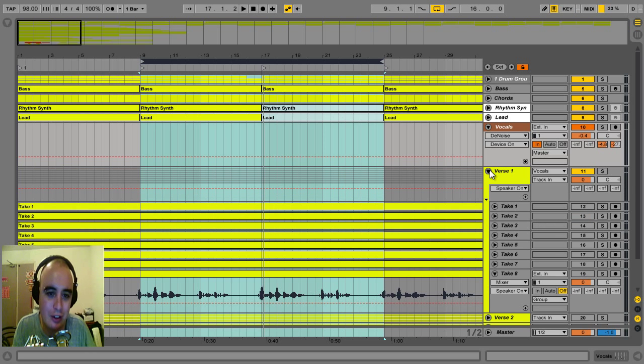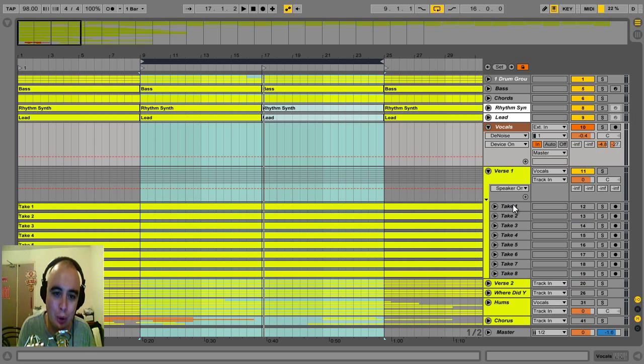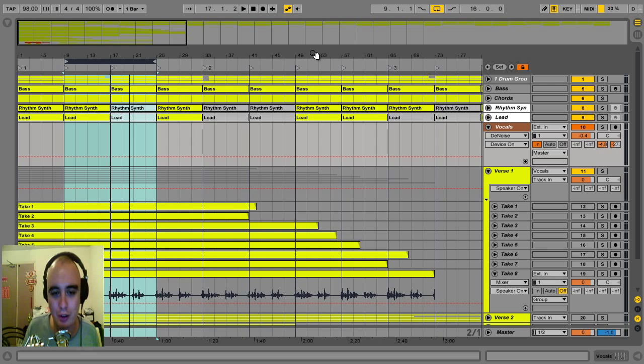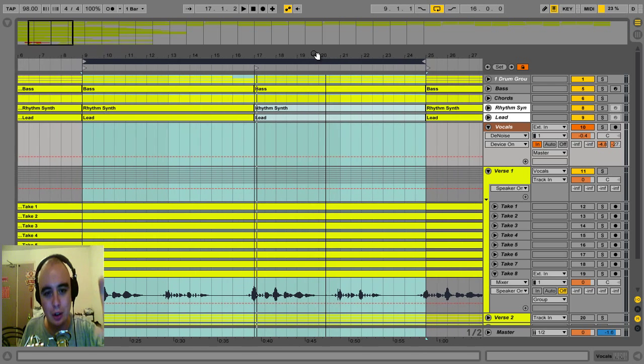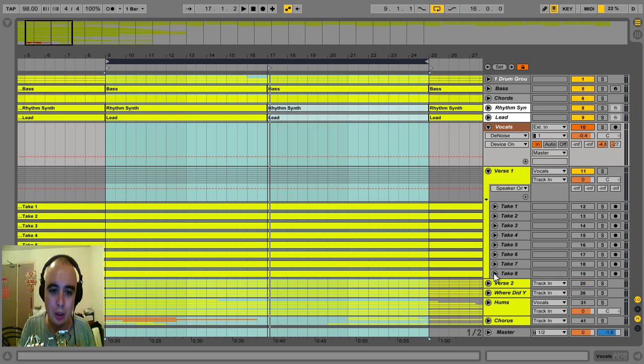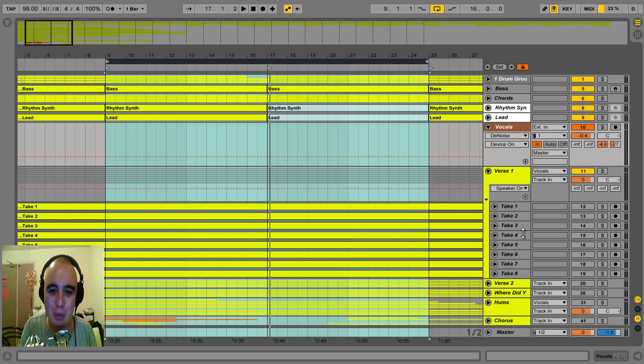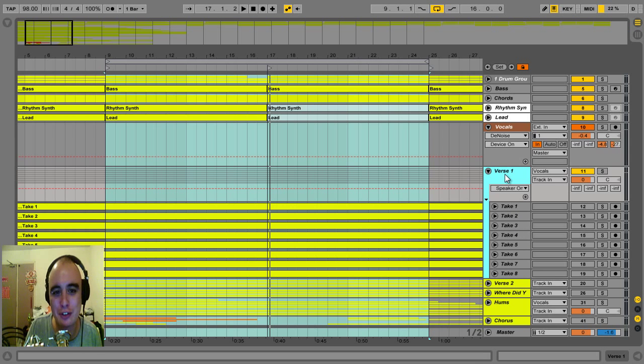Now, with all the takes that were recorded, I've imported them all into Ableton and I've divided them up into their various sections. So you can see there I've got 8 takes of verse 1 all stacked up on top of each other. And I've put them together in a group. Did the same for the takes for verse 2, for that middle 8, for this hum and haw bit, and for the chorus.